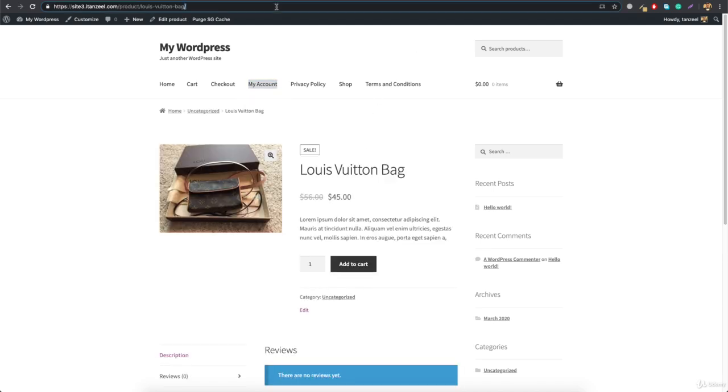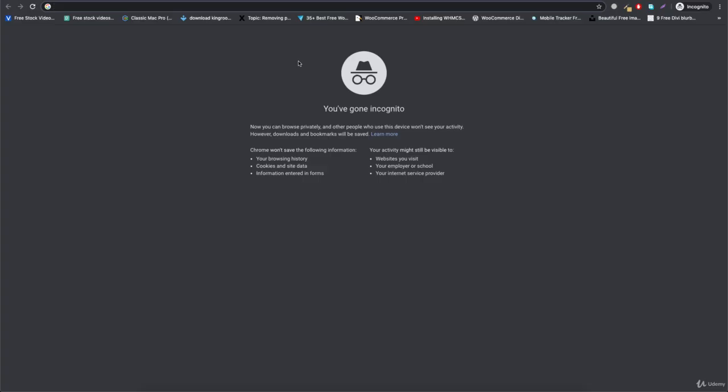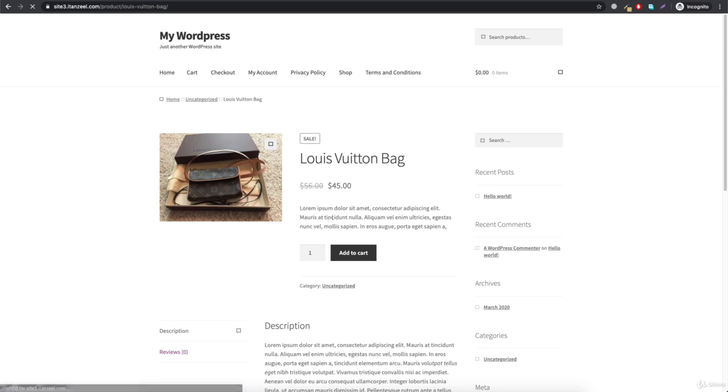Now let's suppose that someone who has not purchased this product visits this page. So you can open up the incognito mode so that no user is logged in, and you can see how that looks. So now this is how it's looking.